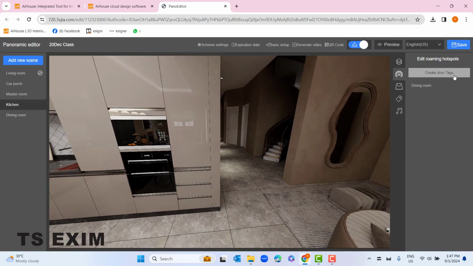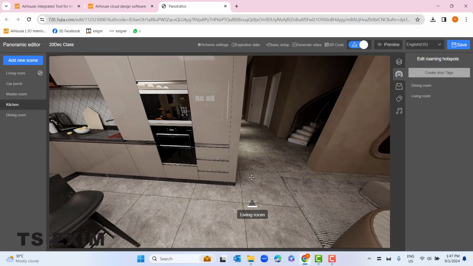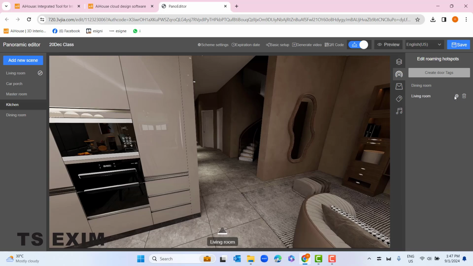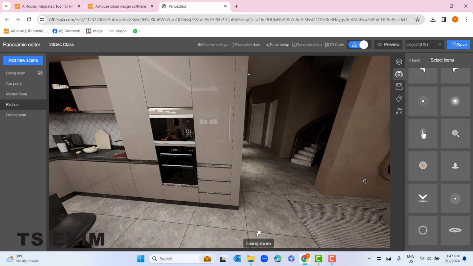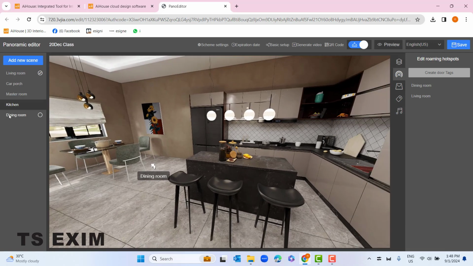Next, I need to add another door tag, go back to living room. Otherwise, I can go, but I cannot come back to previous room. Okay, so I create two door tag. Okay, alright. Next, we go to the last room, dining room.